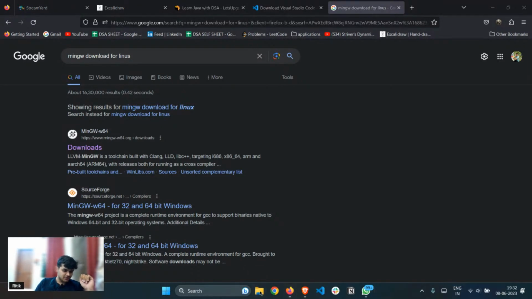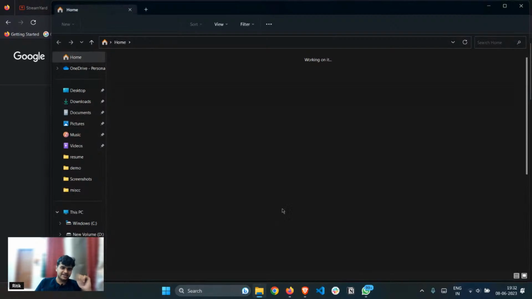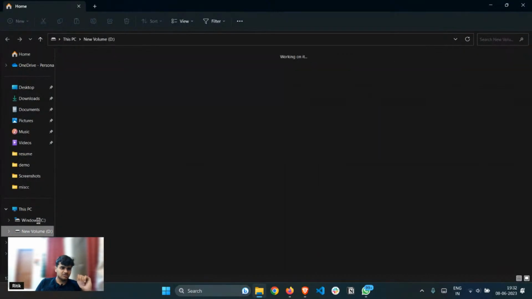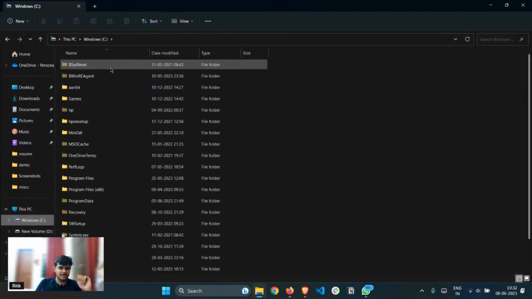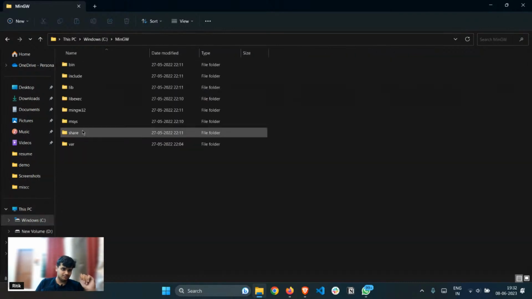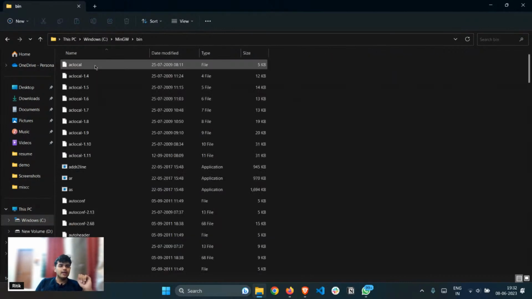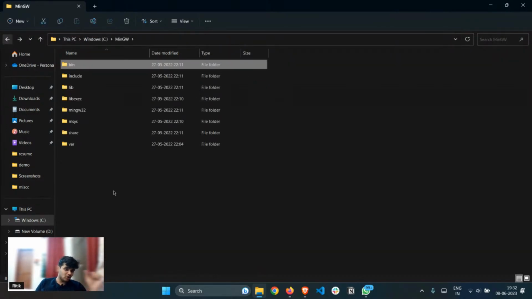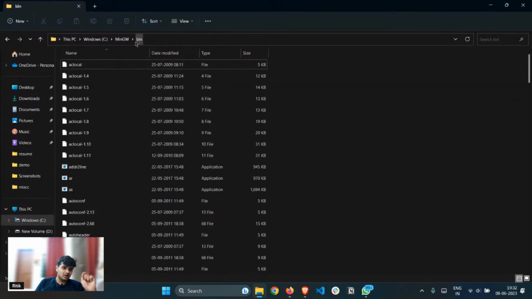Let's suppose in my case, it is the C drive, and inside this I have MinGW. Go on this folder. After going to the location of your MinGW, click on bin. After clicking on bin, click on this directory structure here. Now the path that you see here, C:\MinGW\bin, you have to copy this path.